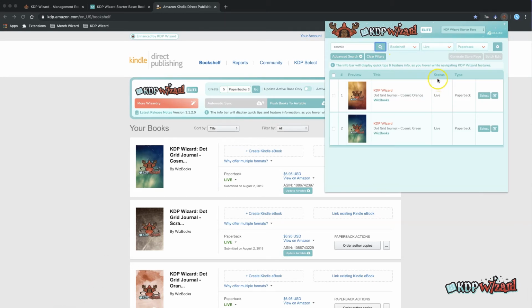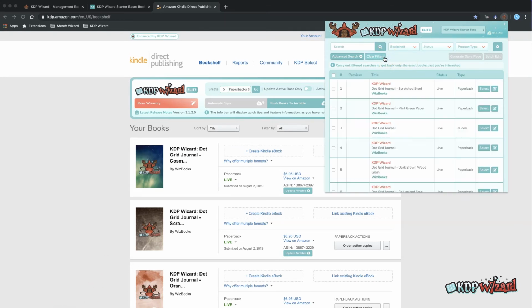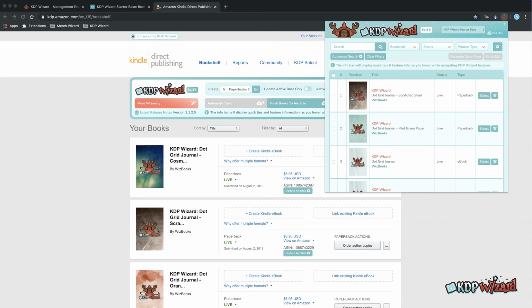Hit the Clear Filters button to remove any search words or filters and return to the default results page showing all of your books.